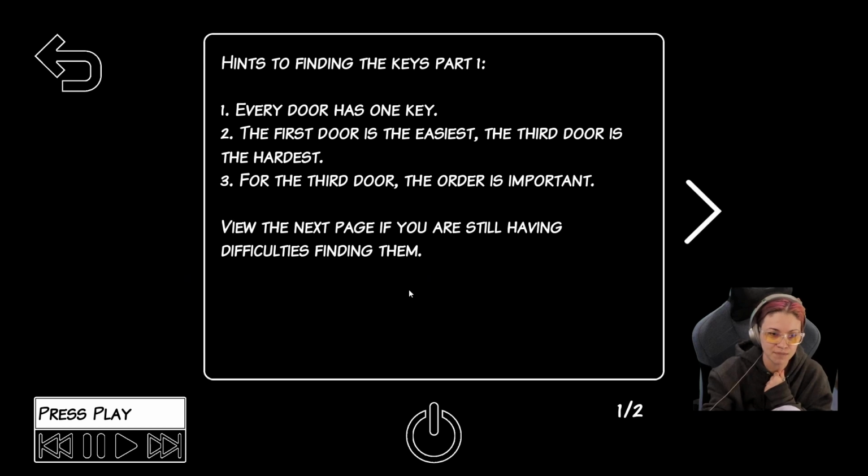Hints to finding the keys, part 1. Every door has 1 key. The first door is the easiest. The 3rd door is the hardest. For the 3rd door, the order is important. It does sound way better than Windows, eh? View the next page if you are still having difficulties finding them. Okay, so we got the first key. So for the 3rd door, the order is important on how to get the key.